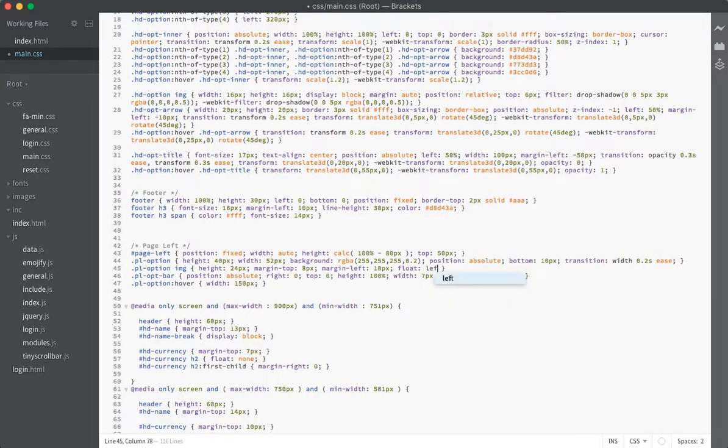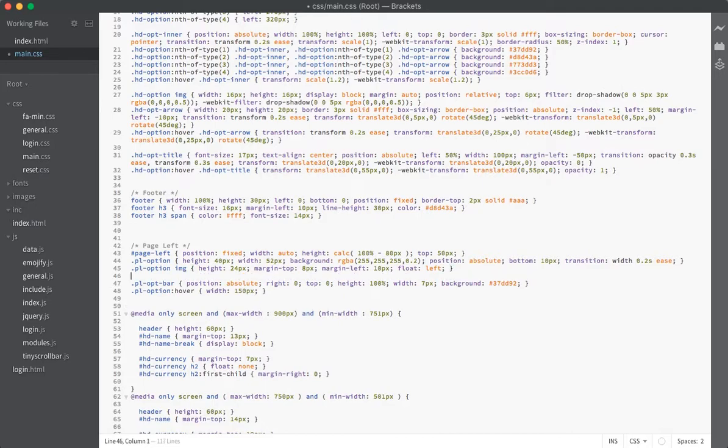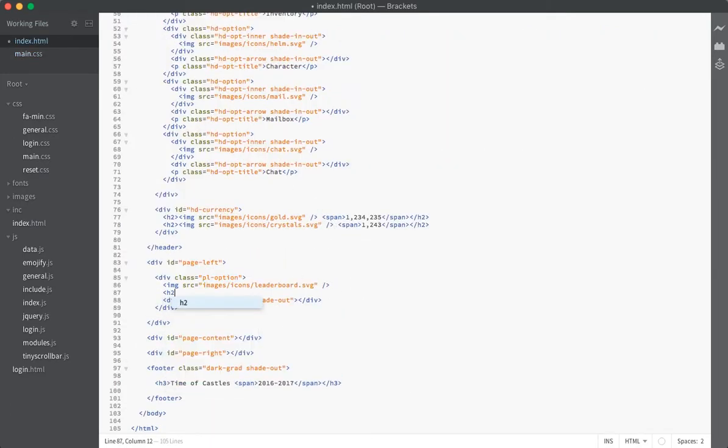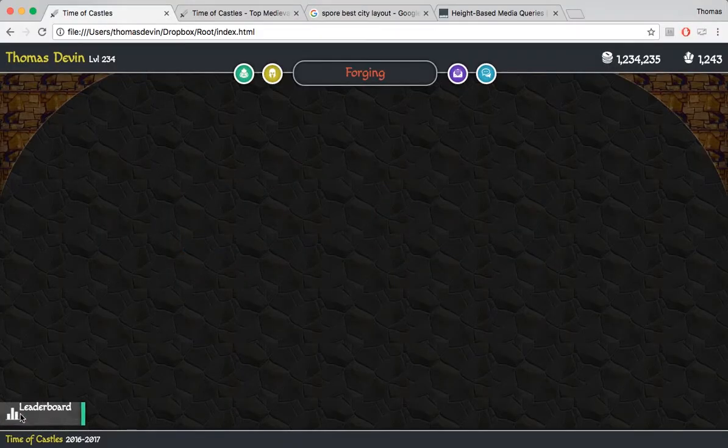So we'll give this a float left because we're going to have to put the text next to it. So what we're going to do is float left, and then we'll say that we're going to add an H2 tag or something in there. So we'll say PL option H2. We'll give this a font size of 18 pixels for now. And actually, let's just see what happens when we put that in there. So we'll put that right here, and we'll type in leaderboard here. So it does fit in there, which is good.